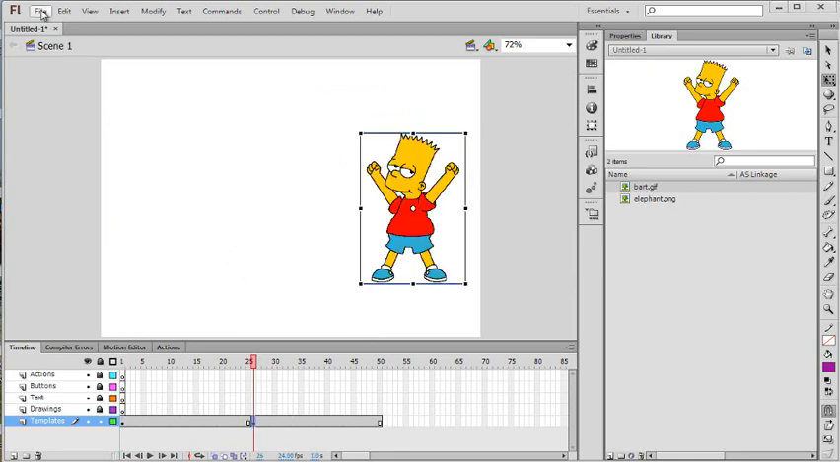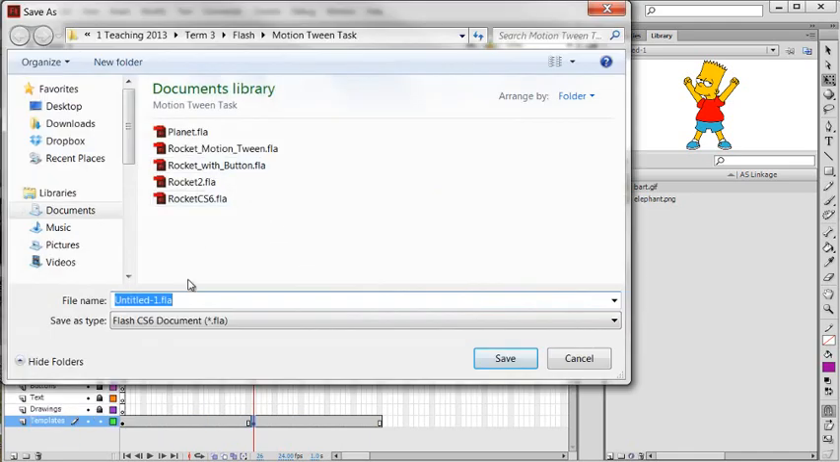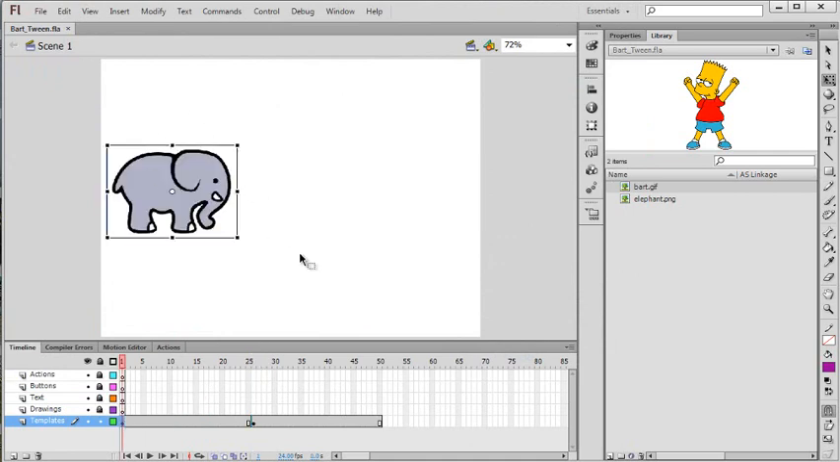Before I go any further, I'm going to save because this project's unsaved at the moment. So I'm going to use Save As. I'm just going to call it Bart Tween for now. That'll do. Hit save. Now I want to be able to trace over these images so that I can use my own versions of them. I can't use these pictures because they're the wrong type, but I can use them as templates for my drawings. So I'm going to lock my template layer so that I can't actually do any damage to it.